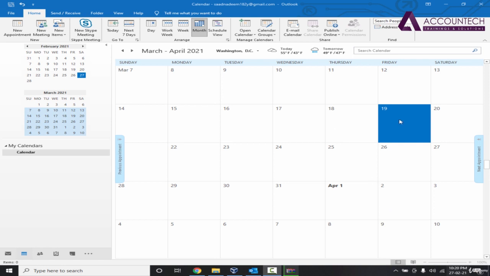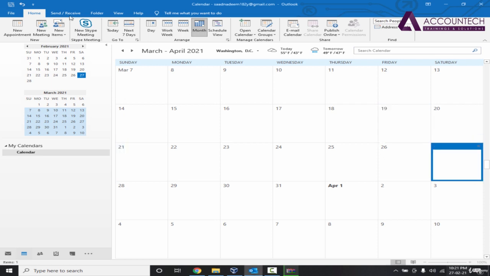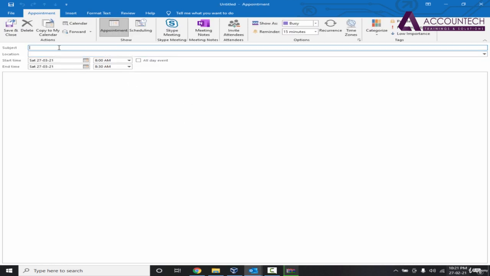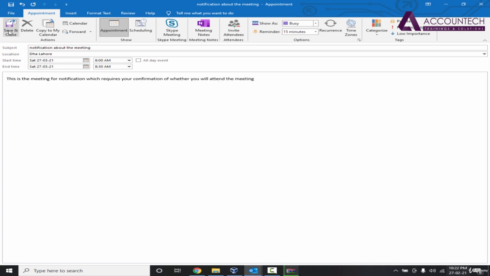Now let's create the appointment again and then send it to your colleagues. I'll select the 27th, and here I can directly create a new appointment, write the subject, set the location, and the time is already set, but if you want to change it, you can change that as well. Now let's save and close.